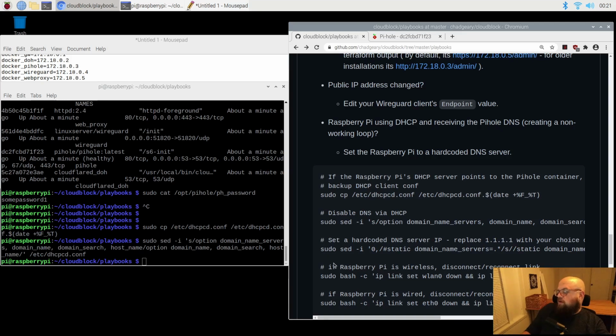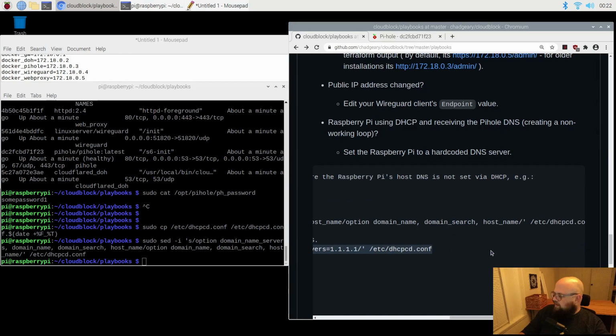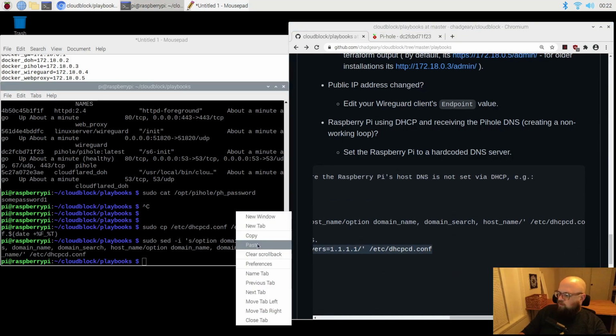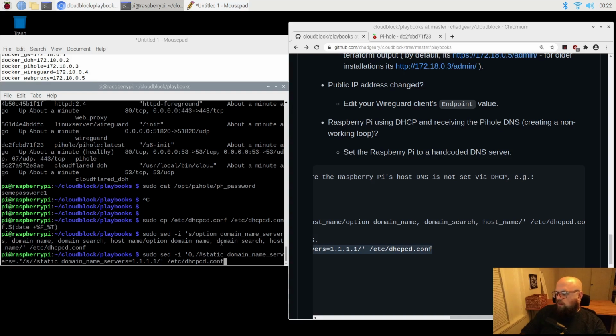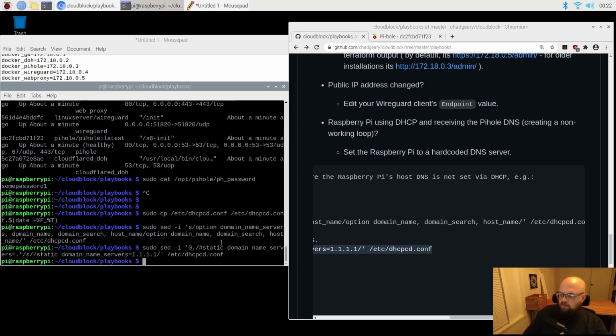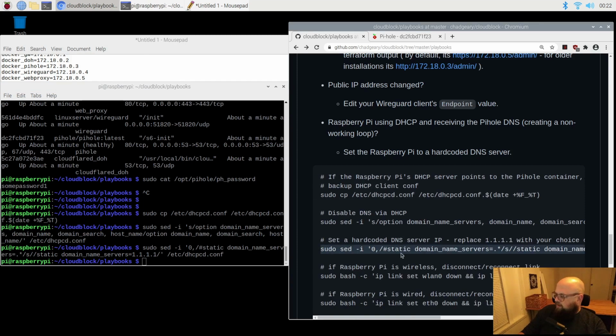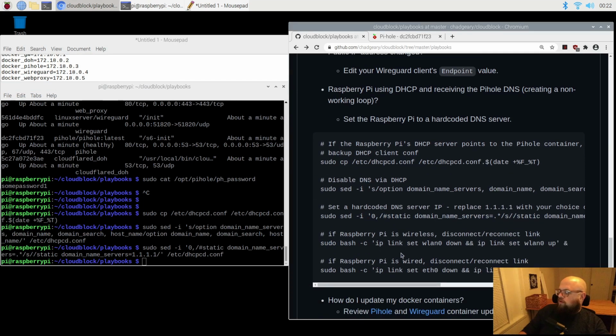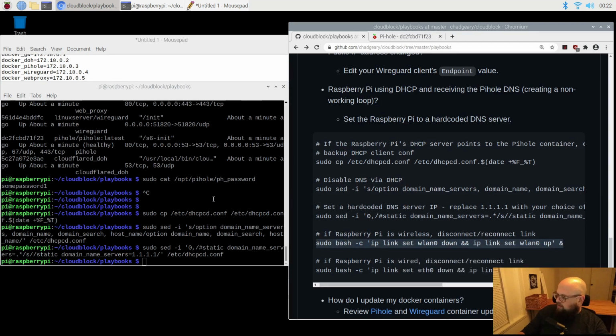Keep in mind, the Raspberry Pi itself will have a different DNS server, but you can set it to whatever you'd like. By default, it's quad 1 or 1.1.1.1. You can see that value here. Change it. If you've got a different preference, go ahead and change it. I'll hit enter. And then finally, if your Raspberry Pi is wireless, you've got one command. If your Raspberry Pi is wired, you've got another. Mine is wireless. I'll go ahead and run it to show what that looks like.